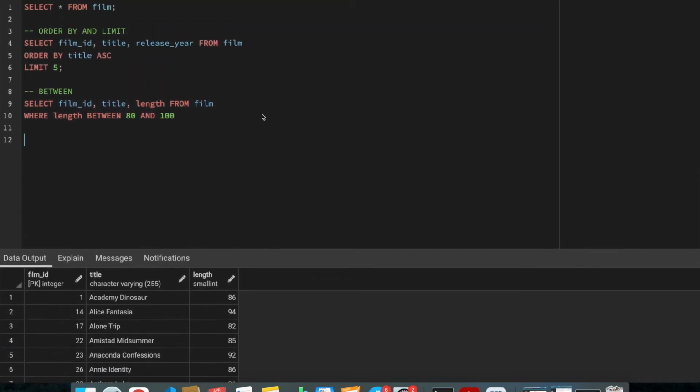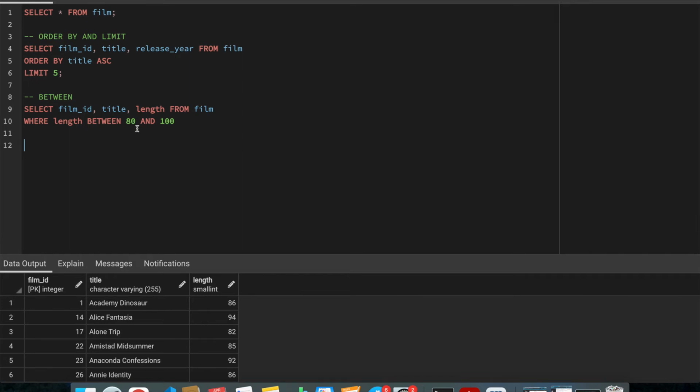Okay, so that's between. Let's say there is another statement. So this is between, and let's copy this. So there's another. These are all logical operators, similar to the logical operators you use in programming in different languages.